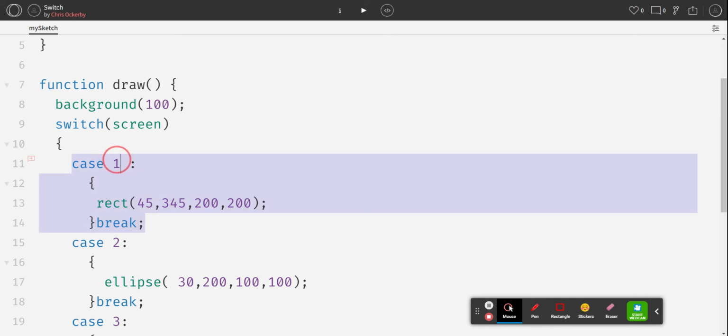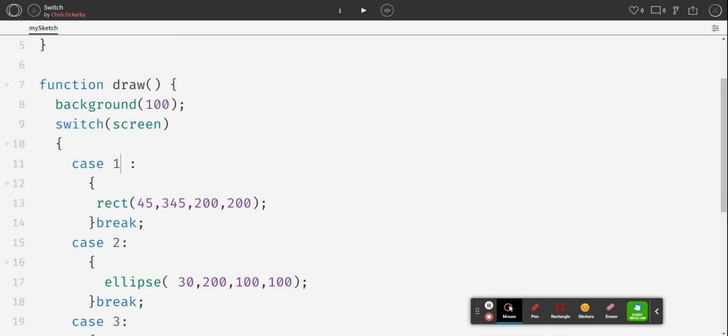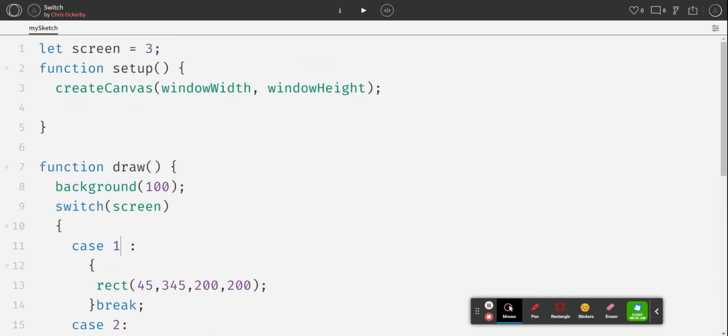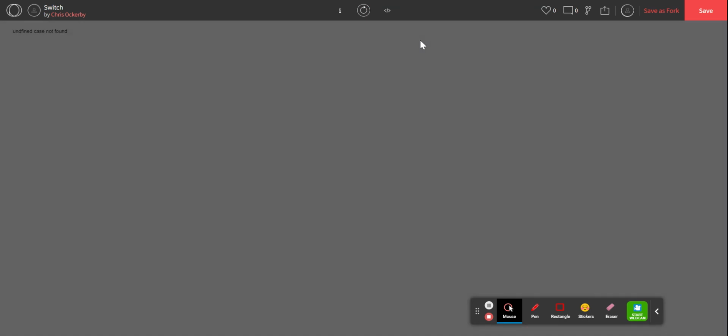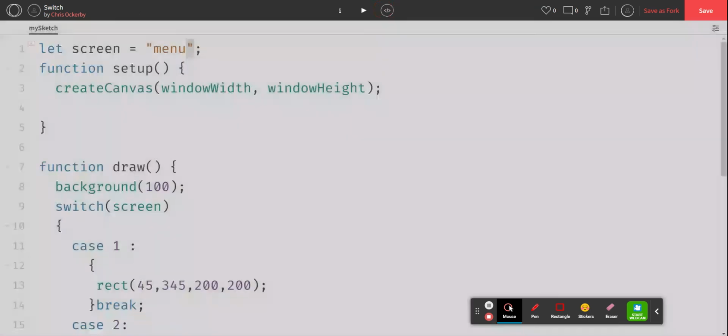Now, we don't have to put numbers in here necessarily. Our case doesn't have to accept numbers. We could change our variable to accept text. That's how we write text. We have quotation marks, our text that we want it to be, and then our closing quotation marks. Now, if I run this, nothing matches that, so we'll get our undefined case not found.